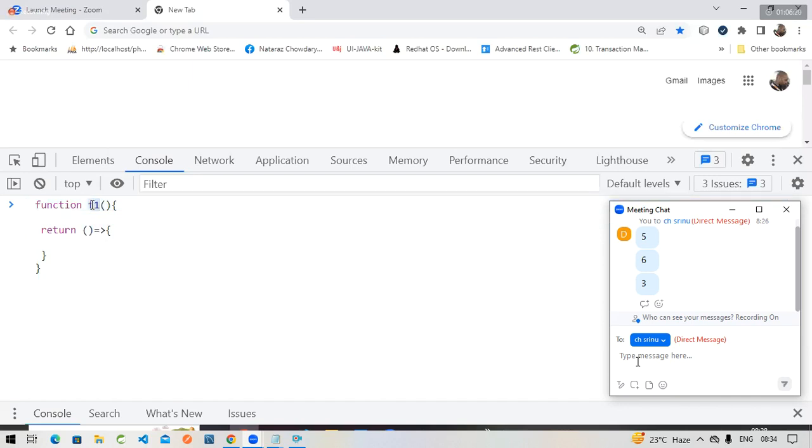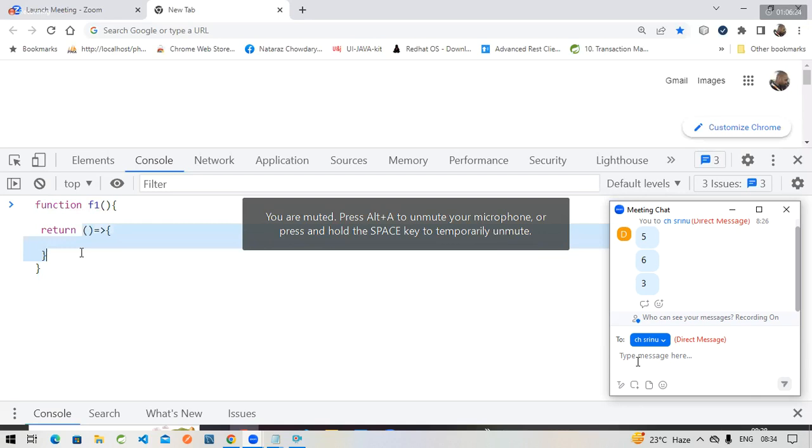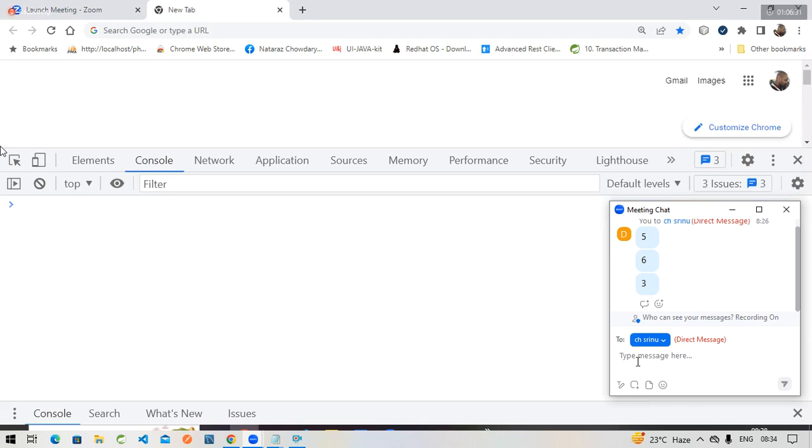If I change the scope by using the call method, or bind method, or whatever it is, this is pointing to my own object. Now this is also pointing to what? My own object only. Yes. Okay. Next.